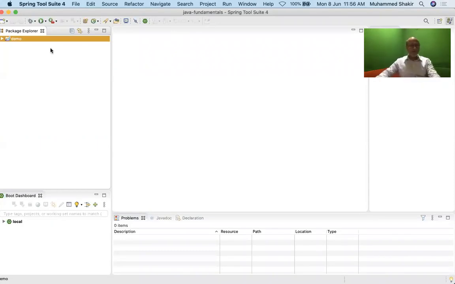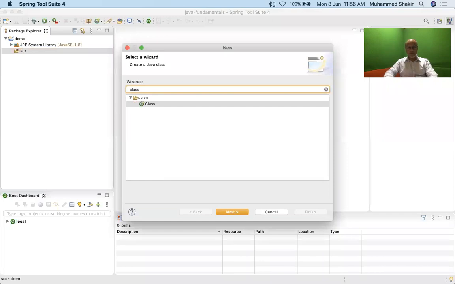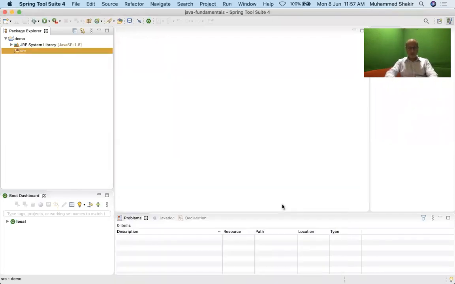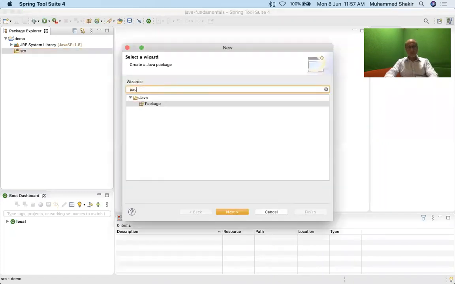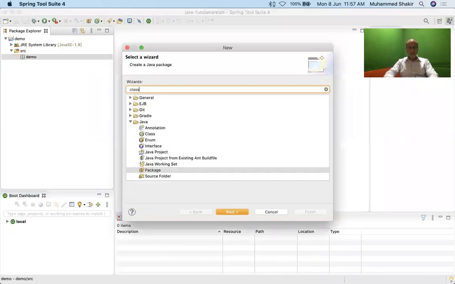So you see, I have created a simple application here in my Spring Tool Suite. I created an application called demo. And within this, I can very well create a package. Don't worry about what packages are. I want to create a package and demo is the name of the package. And then in that, I'll create a class.